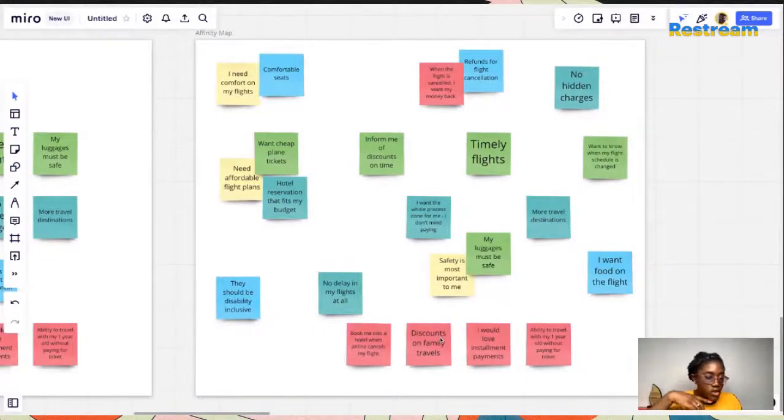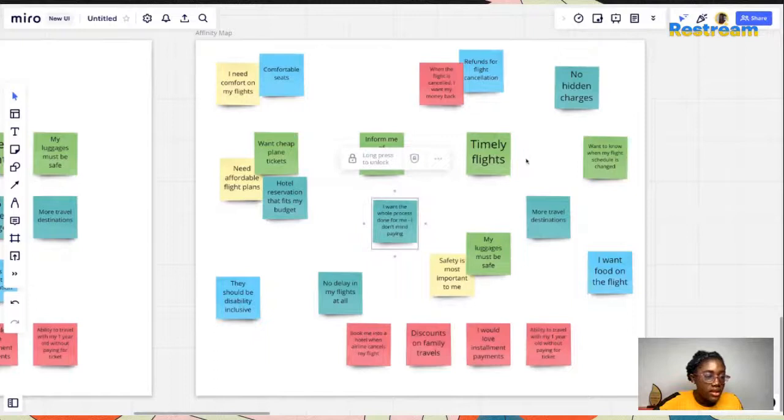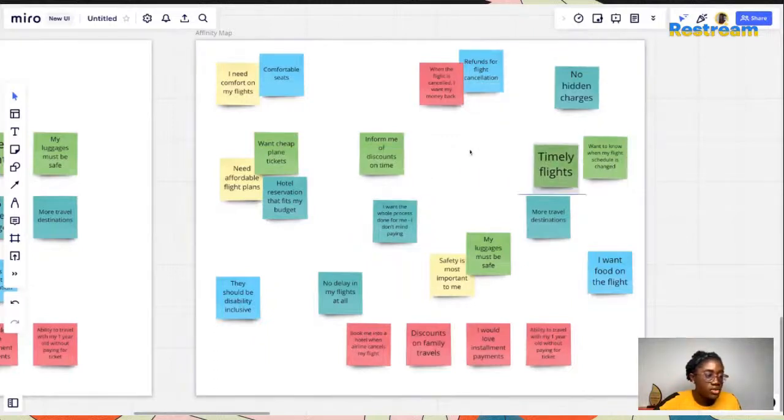So you see what I'm just doing is basically just putting things that are similar together. That is the meaning of affinity. Things that are affiliated together. Okay, so let's see. I want the whole process done for me. I don't mind paying. Timely flights. I want to know when my flight schedule is changed. Okay, so this can go together.